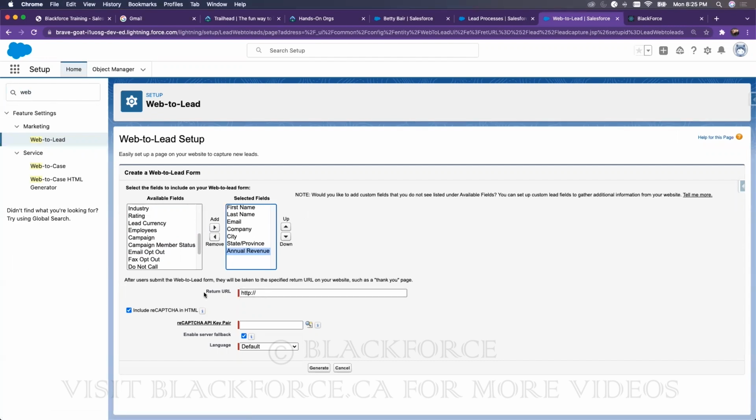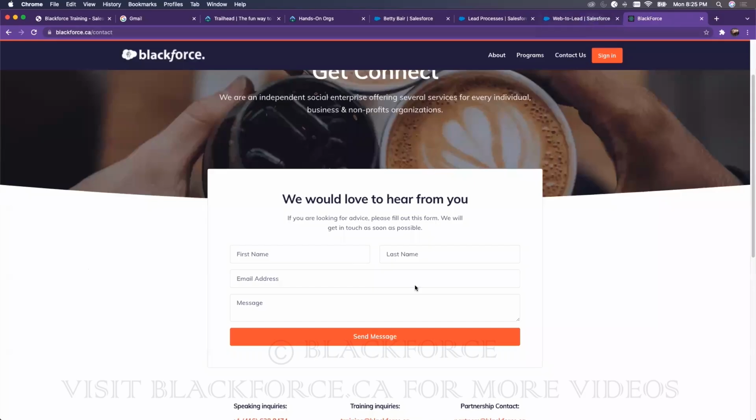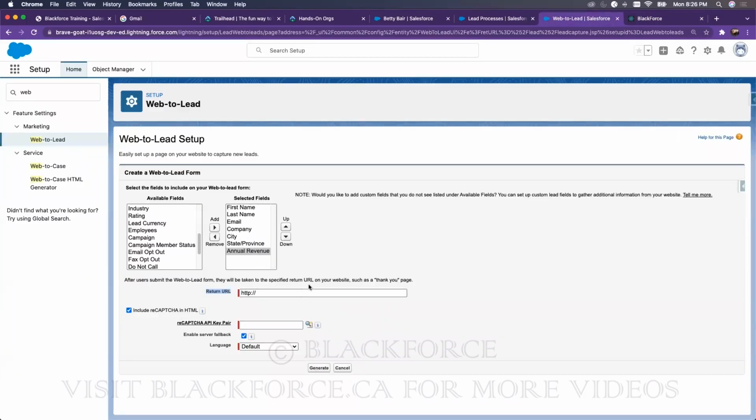And it's asking me, what should be the return URL? Meaning that when this form has been submitted, let's say from Blackforce, what should be the return URL? Obviously, if you're a business, you could say it should go back to the Blackforce homepage, right? Or it should go back to blackforce.ca/programs or something like that, right? That is where you want the user to be redirected to after filling the form.